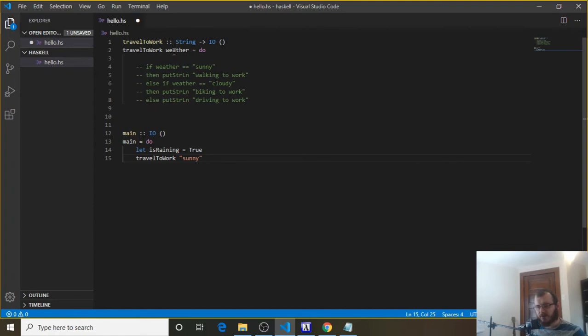And let's go up here to travel to work. We want to include this Boolean value here. So we can say it also takes in is raining. So travel to work takes in a string and a Boolean value of whether it's raining or not, so either true or false. So that changes our type, right?